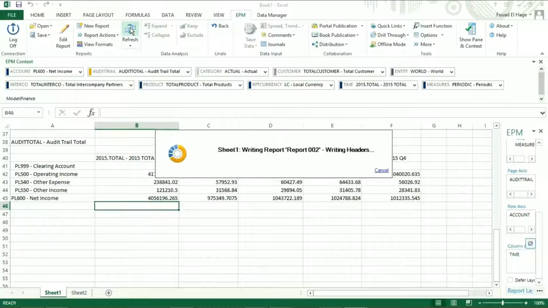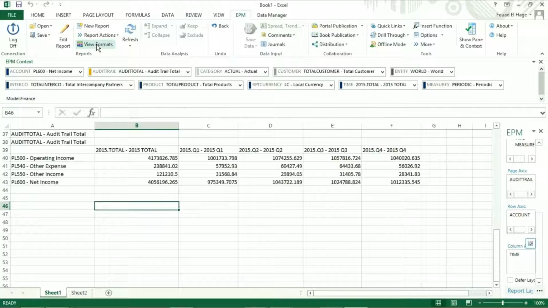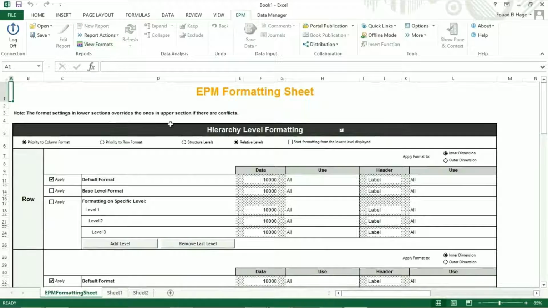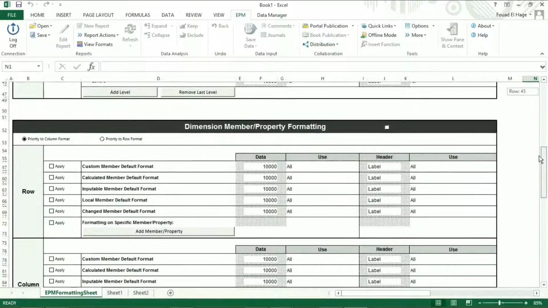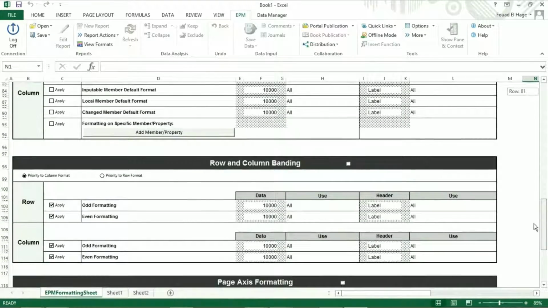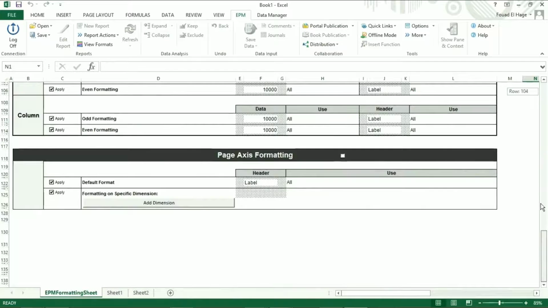So to create the dynamic formatting, you need to click on View Formats from the EPM ribbon. This will unhide a sheet within your current workbook, called EPM Formatting Sheet. All new workbooks created in Excel when logged onto BPC have this hidden sheet. If we look at the sheet that has opened, you will see that it is broken down into 4 sections: hierarchy level formatting, specific or property formatting, banding formatting, and page access formatting.